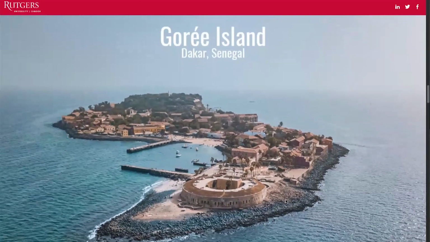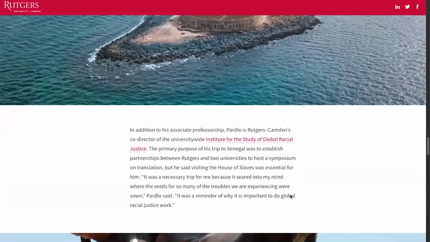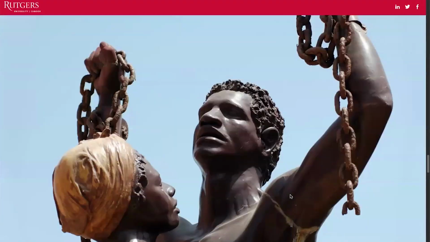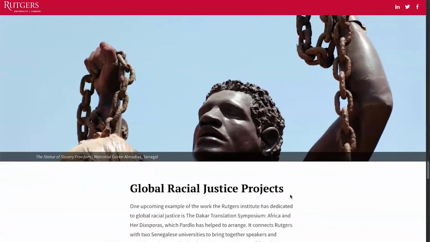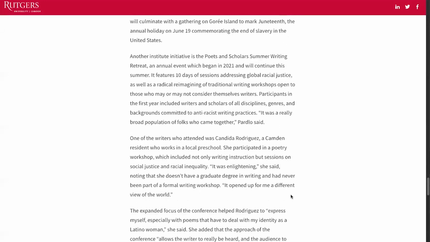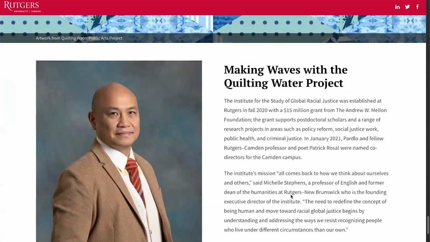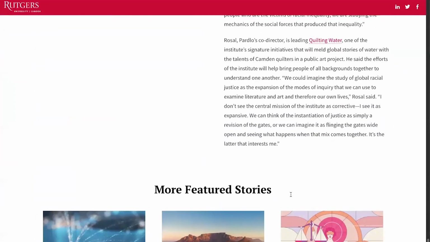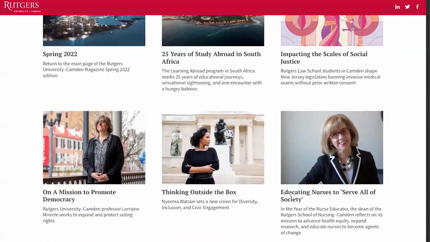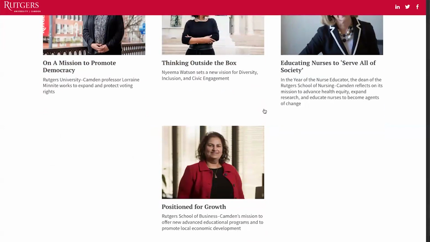And from a visual perspective, we get to home in on two of the key points of interest on the island here. Those visual elements always do such a great job of bringing these stories to life and transporting you to those places. So another really great example. And as we can see, more featured stories again at the bottom here.